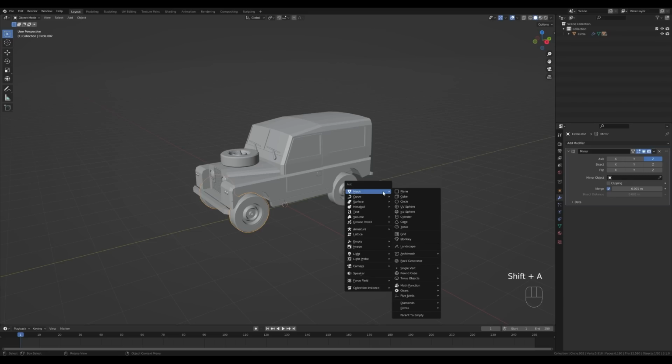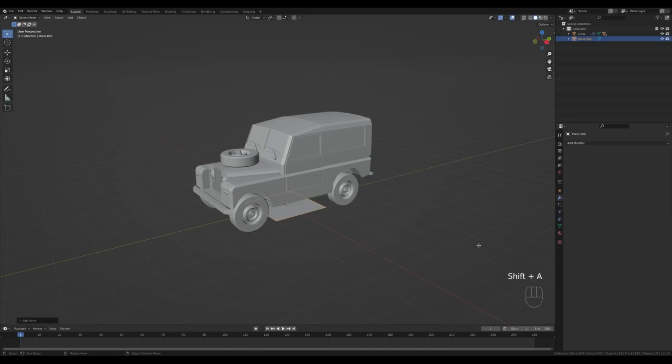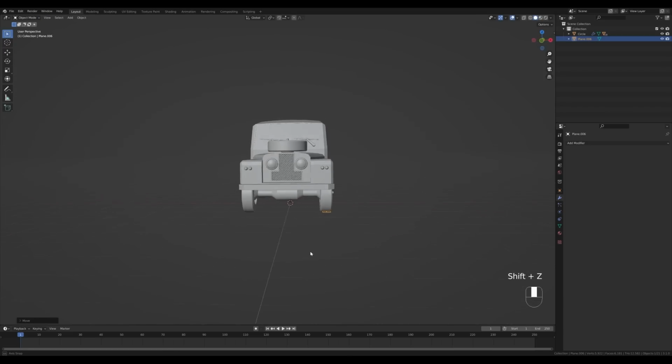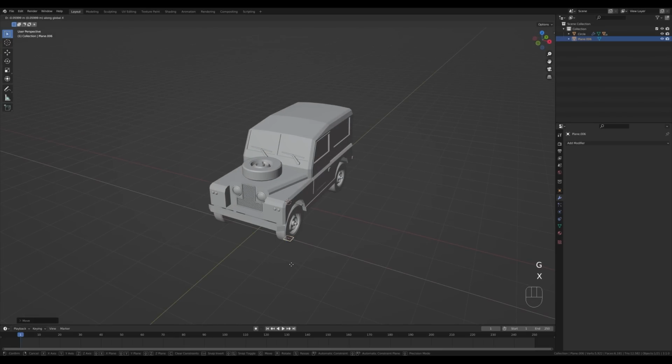So let's press Shift A, and first of all I want to create the plane and scale it down. This will be the object that will be basically emitting the particles for us. So tab out, press G and then Shift Z to move it under the wheel here. So you should have something like this.